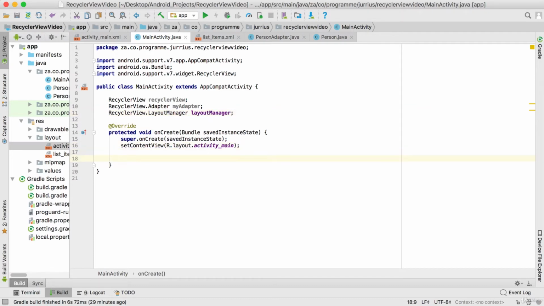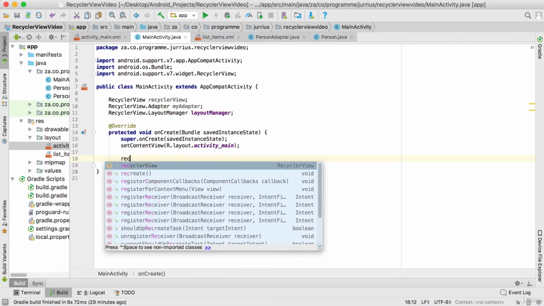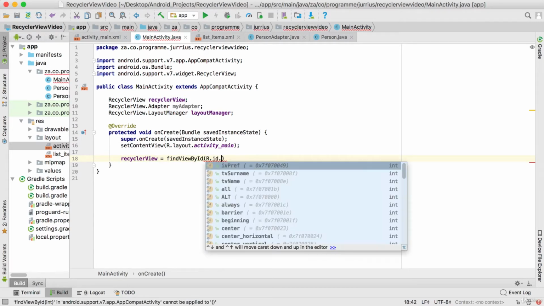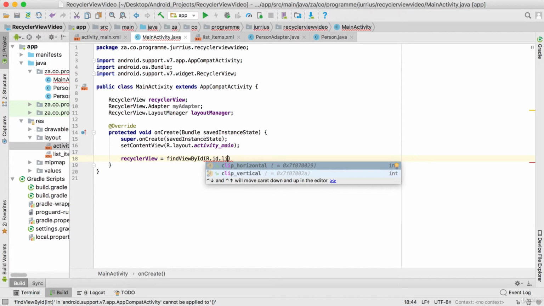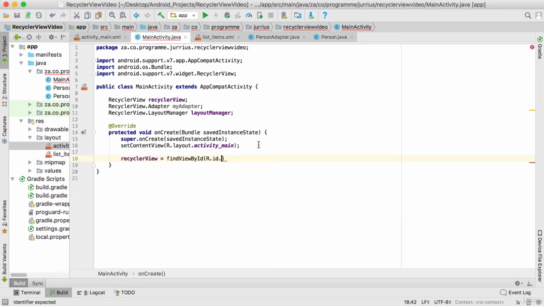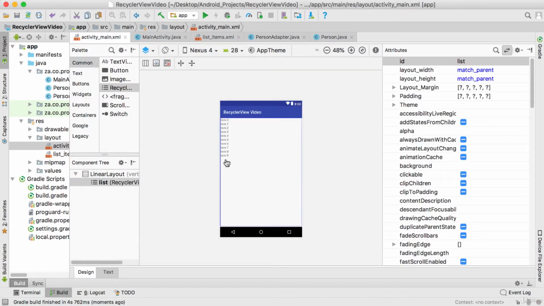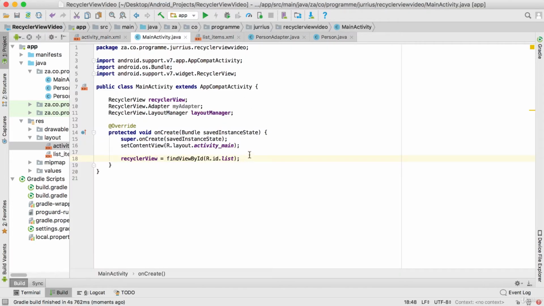Then inside of your onCreate method, we're going to set the recyclerView equal to findViewById, finding the view by its ID. And now I want to refer to this list that I just created. I think I probably need to clean again. So go to build and clean your project if your ID is not showing up. Right, let's try again. And I'm going to go to list. So in your activity main, we called the ID for the recycler view list. So now in your main activity, we're setting it up. So our recyclerView is that list.